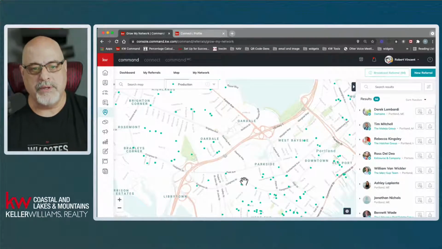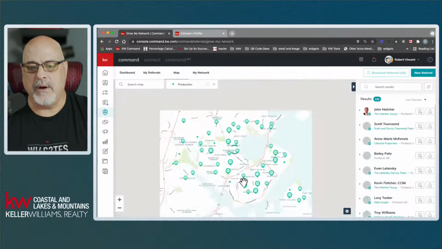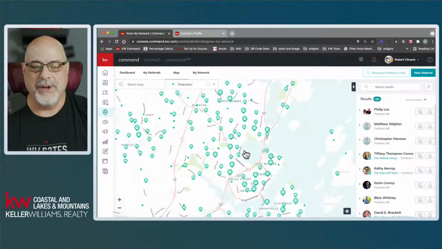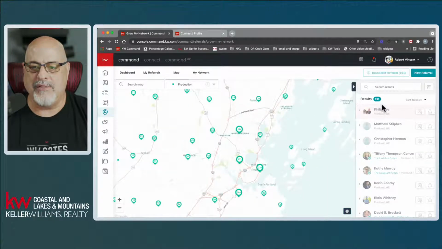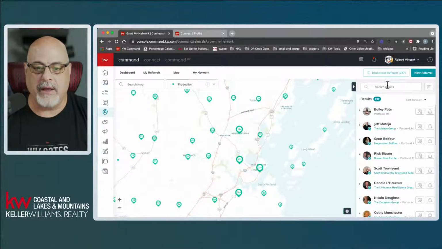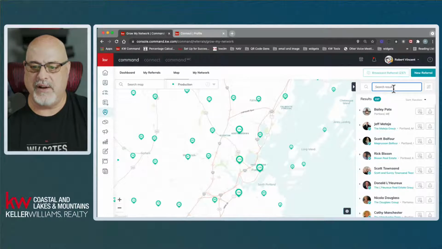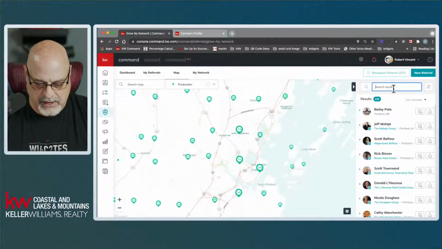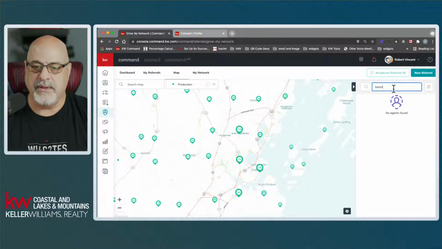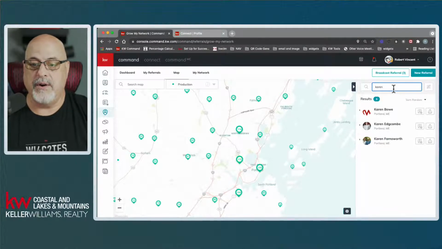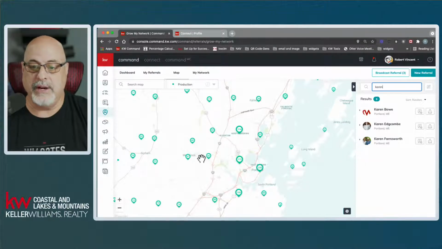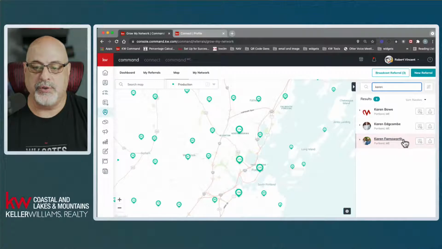The problem is if you get too far away on the map and you have a larger scanning area, you may not exactly find what you're looking for. Let's see if there's a Karen in this area here. And there are 3 Karens in this range, which is a very large area. Portland, Maine, all 3 of them are in Portland: Karen Bowie, Karen Edgecombe, and Karen Farnsworth. So yeah, I can use this tool to do it here.